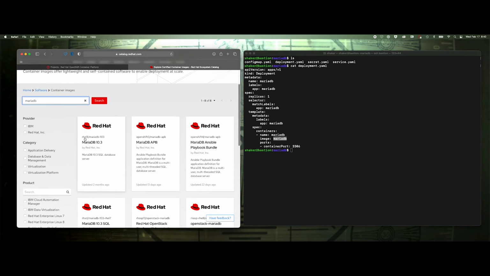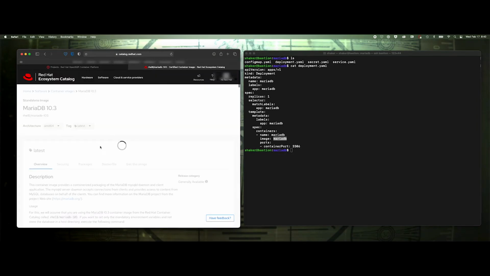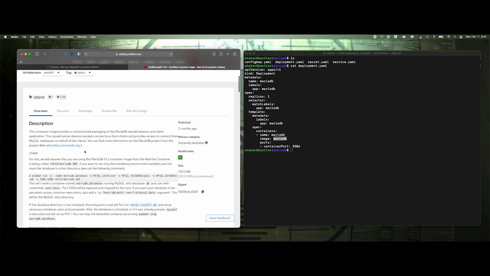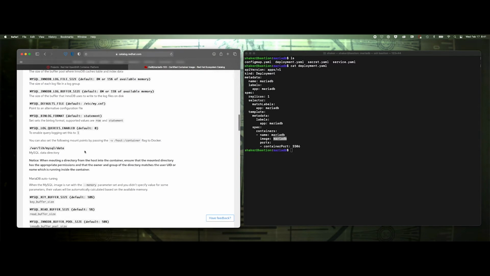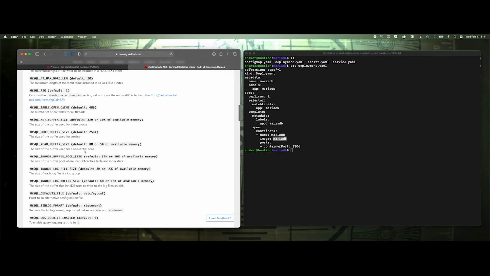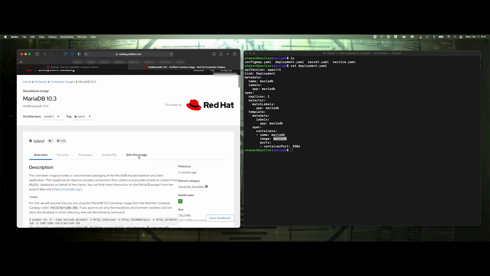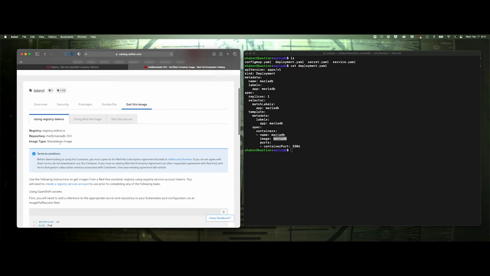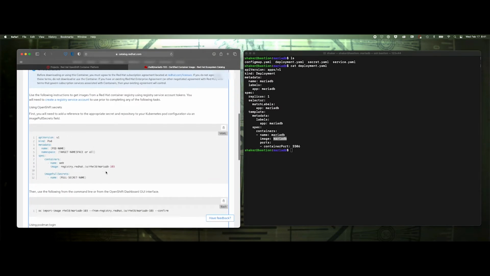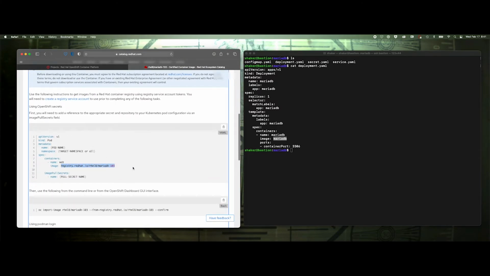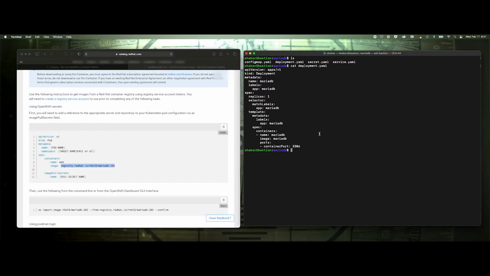I'm going to grab this one here because I want a RHEL 8 image. When I select there, we can see that we have a lot of information about how to use this, between options of environment variables. And then to get the image, we would just go here to get the image. Then you want to put in the registry, the repo, and image name, and it'll look something like this as your image line instead of that. All right, so we'll do that when we get ready to load this.